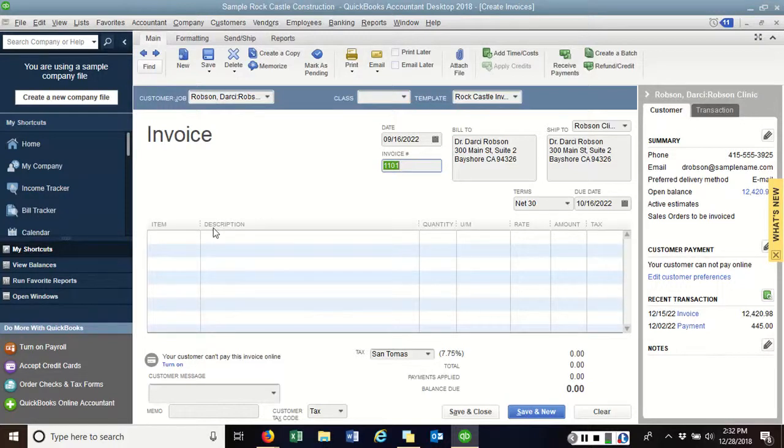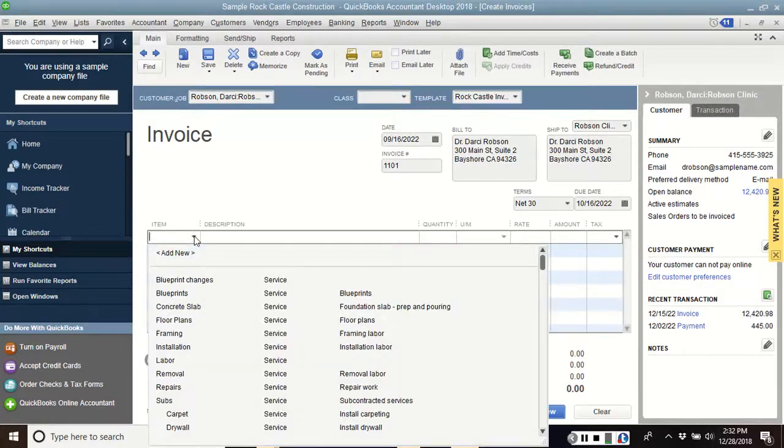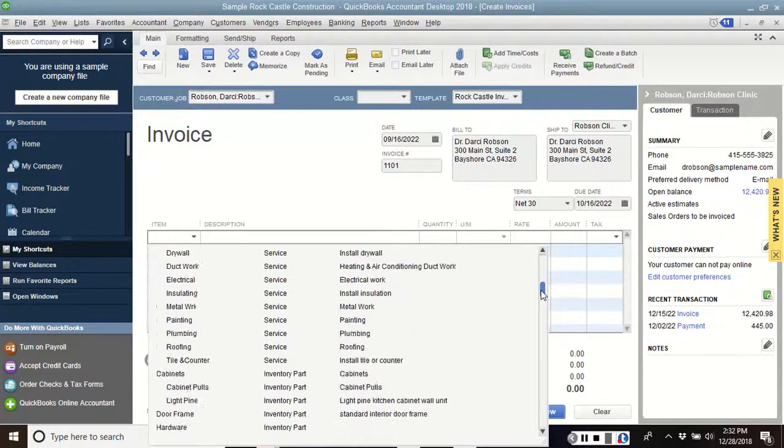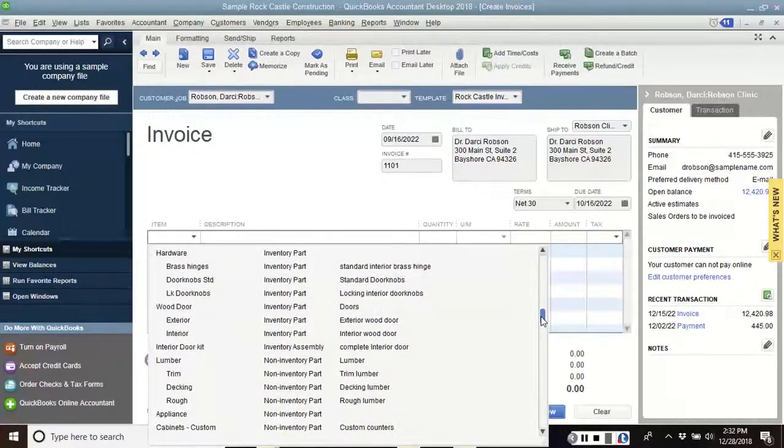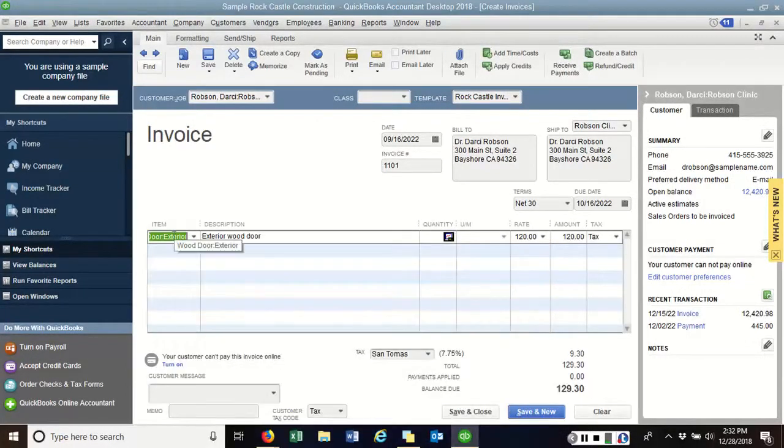And then down on page 23, it wants us to switch to a different customer. Just for our alliteration here, for example, I'm not going to bother with that. And it wants us to find wood door exterior. So I'll just scroll down to my list here, find wood door, and select the exterior one. And you can see it fills in the name of the item, and the rate that we normally charge for it.